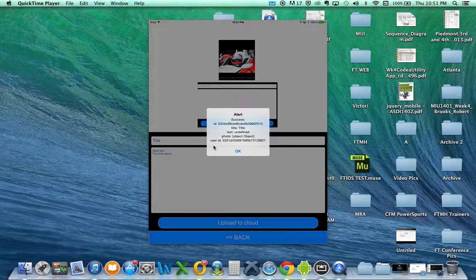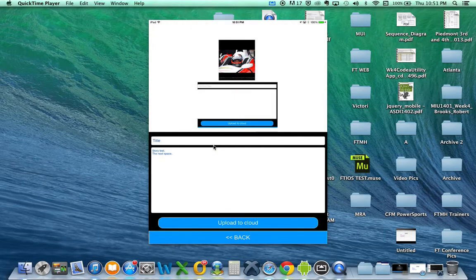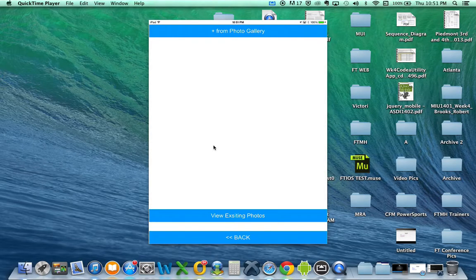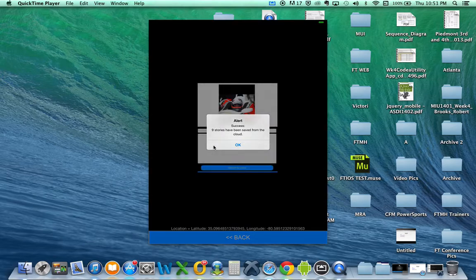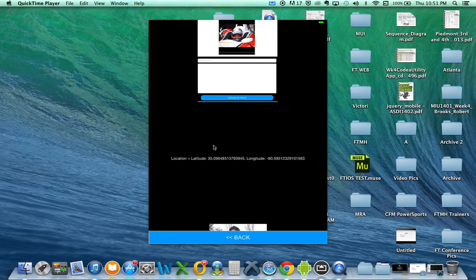Well, it gets uploaded to the cloud as a custom created object, along with the picture, and the picture is actually part of that custom created object. So it's pretty cool. We can go back to the create news. Now we can say, okay, let's view existing news. And it says 9 stories have been found saved on your device from the cloud. So that means that particular user has 9 stories.